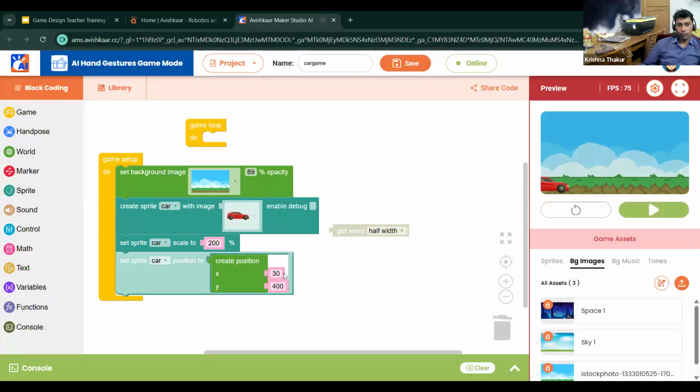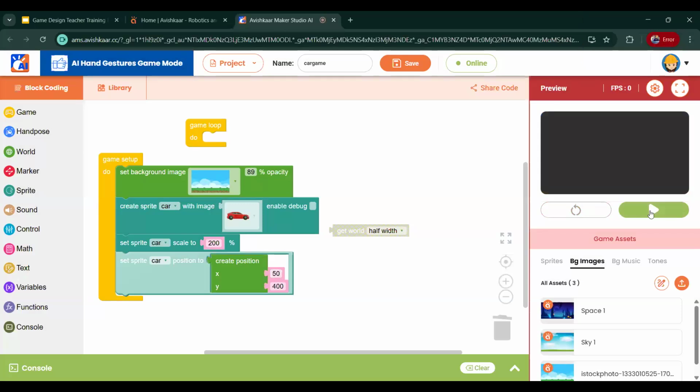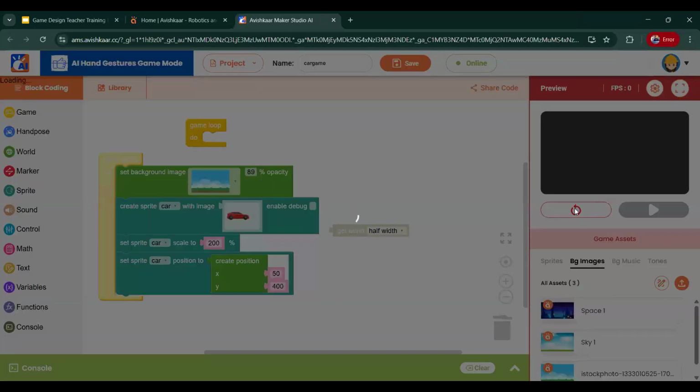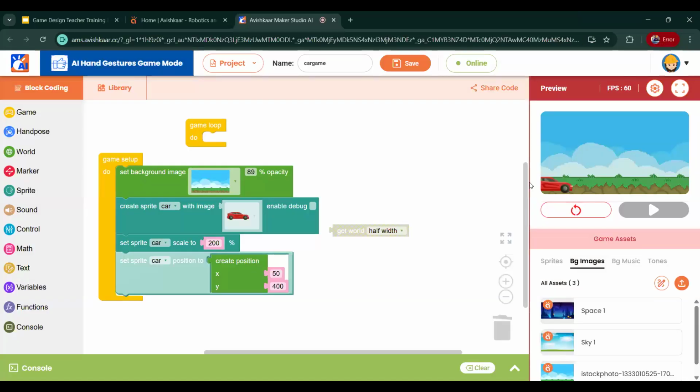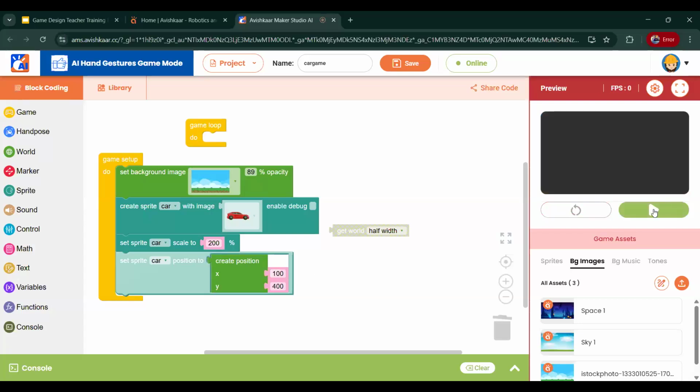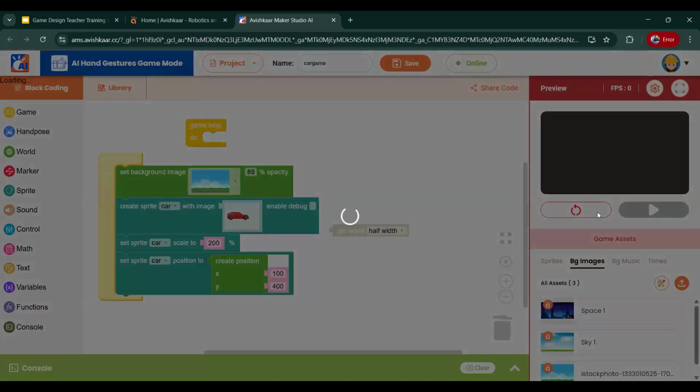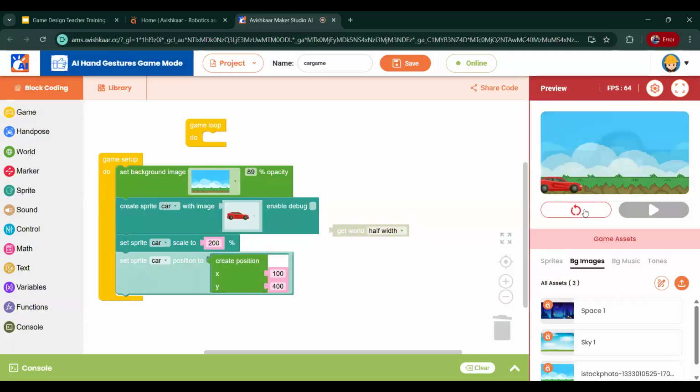Or maybe 50. Yeah. So this way you can keep increasing the value of X and you will be able to see the entire car. I'll keep 100 once. Okay. Now the entire car is visible at 100. So based on which particular location you want to see the car, you can place that value here.